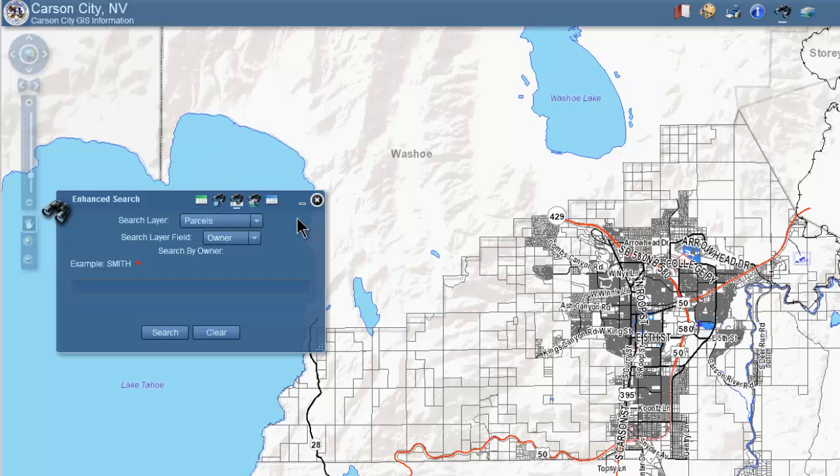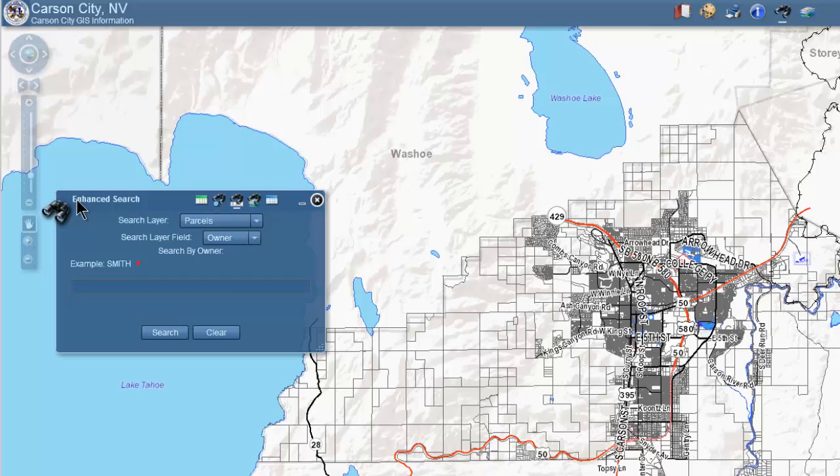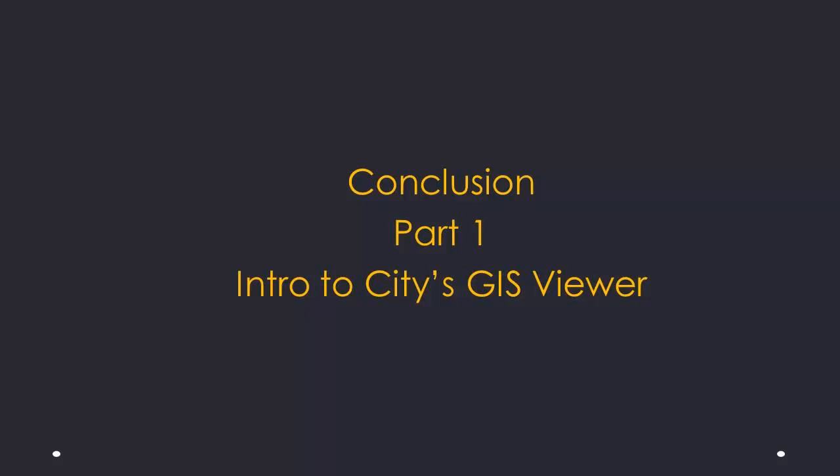You can minimize this search box by clicking that button, but to get it back, you've got to hover right over the binoculars. Anywhere else, it won't work. This concludes part 1 of this introductory tutorial on the GIS Viewer.